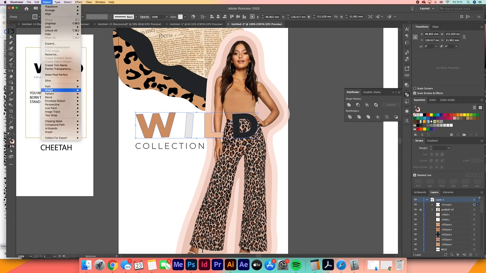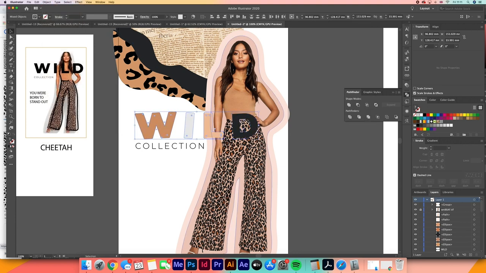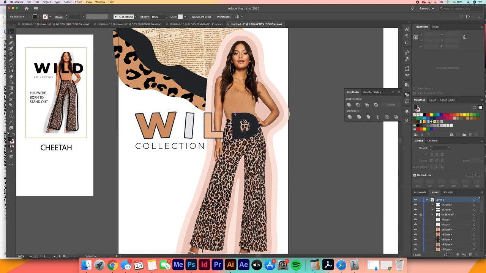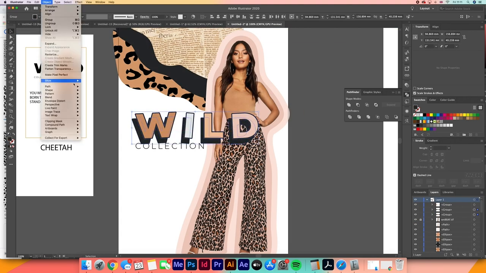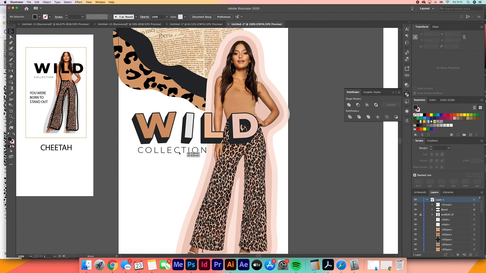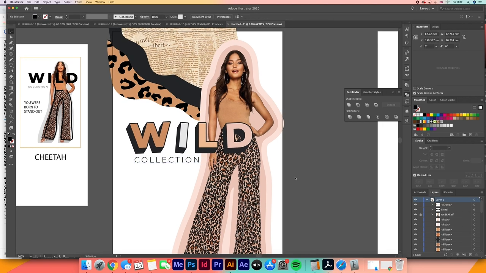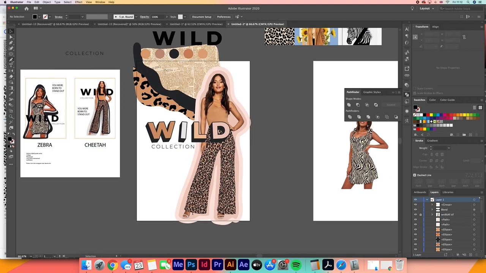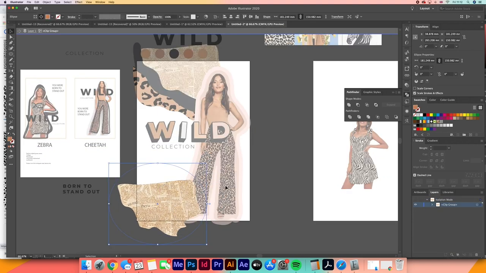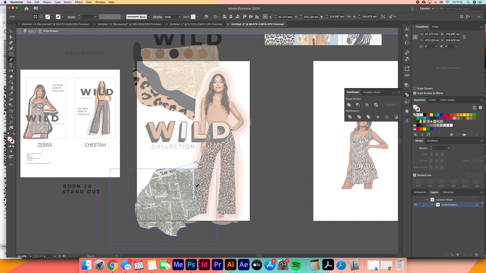With the text, I had a really cool idea to make it 3D, so I'm going to do that now by adding an outer path to the text and using the blend options tool to make it look like it is 3D. So I'm just going to do exactly the same to the bottom of the poster and really try and draw the viewer's eyes to the model.